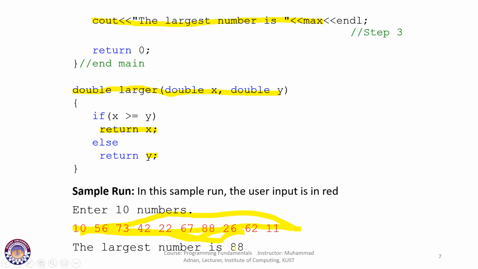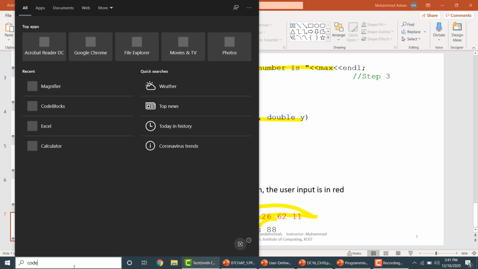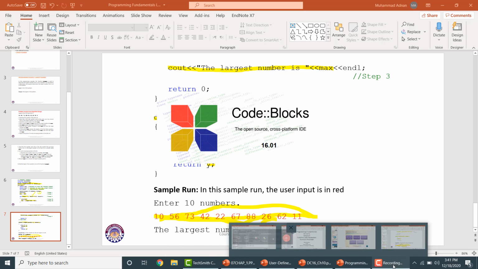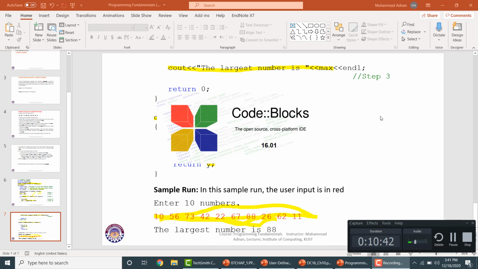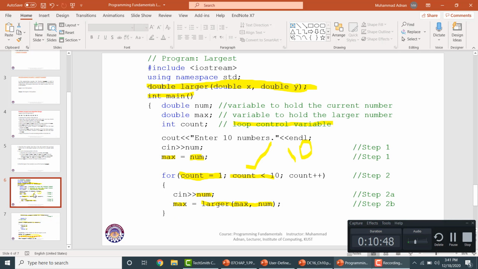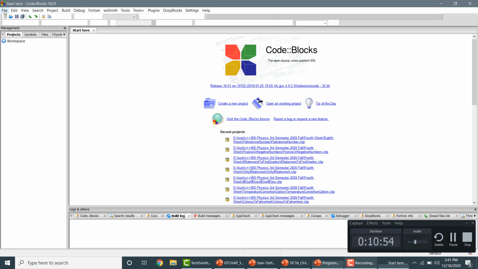So with that, let us run this program on Code::Blocks. So I'm going to start Code::Blocks. I'm going to also watch our time. Okay, everything is going fine. I think Code::Blocks will take a little time. Okay, Code::Blocks is running, that is good.